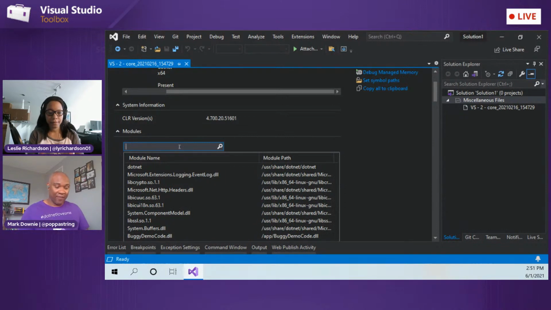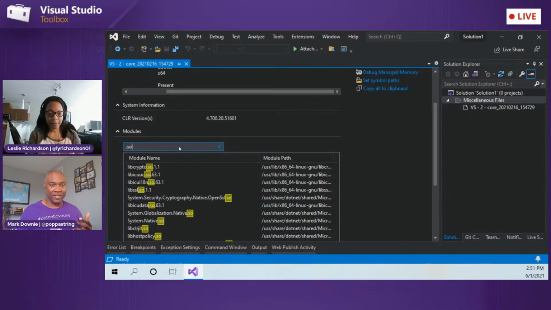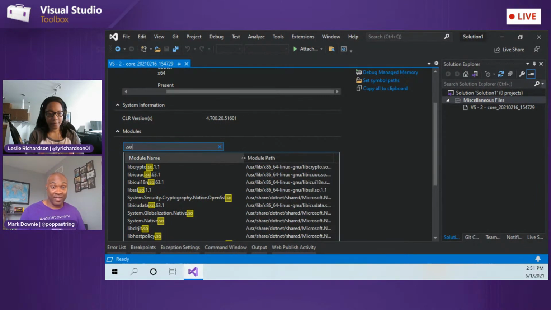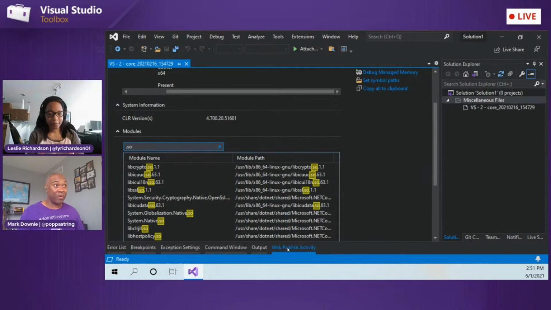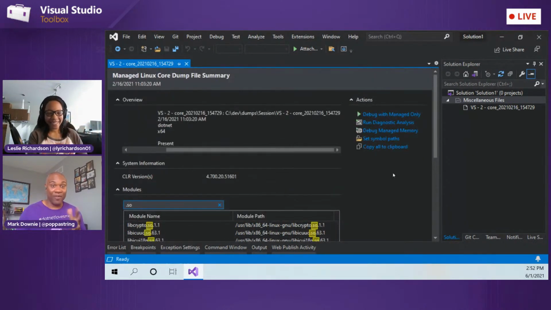And now if I do .so, for those folks who are more Linux oriented, you'll recognize that there's a bunch of shared objects here, which is really talking about Linux. In fact, you can start to see the module path in here. So this is a list of all the modules in memory when this memory dump was taken. And now I'm starting to realize that this is genuinely not Mark tricking us. This is actually a Linux managed core dump taken from that same process.